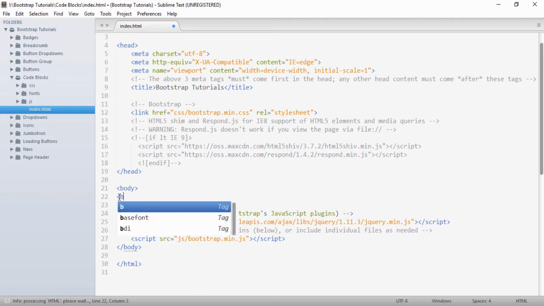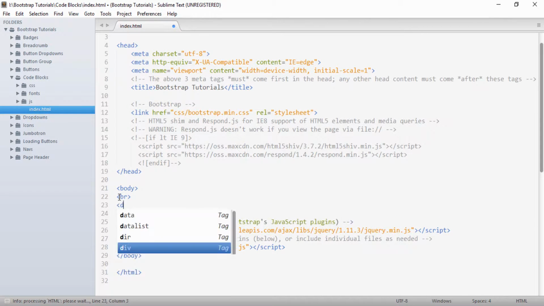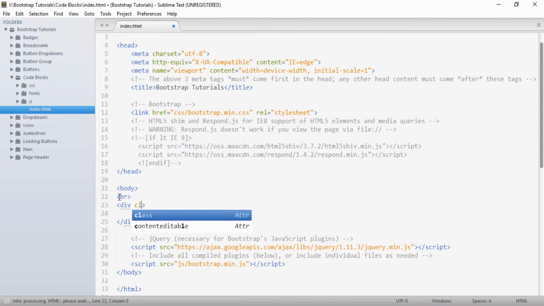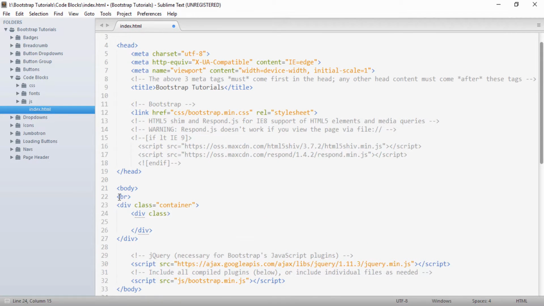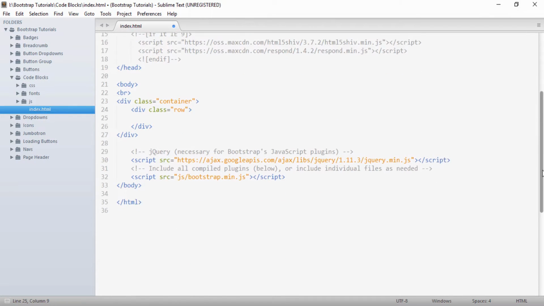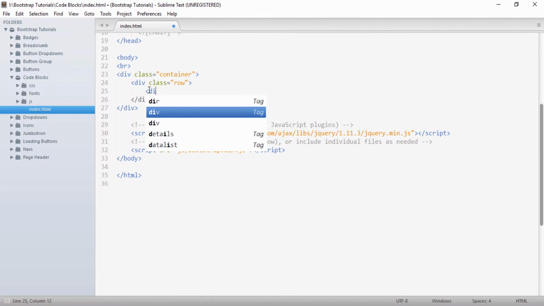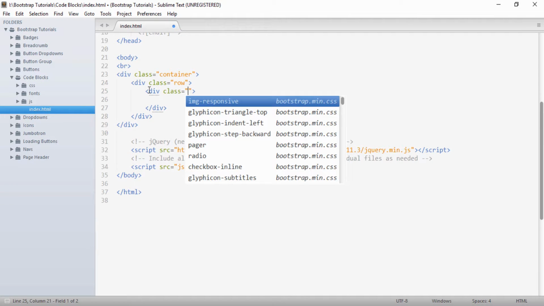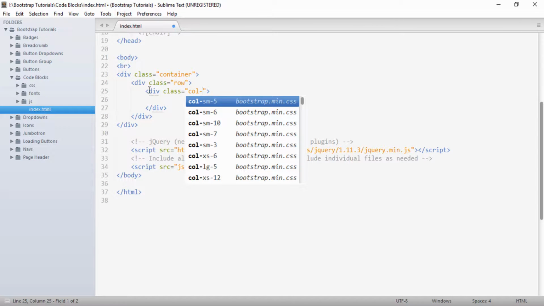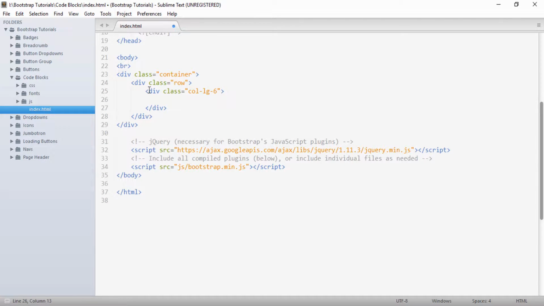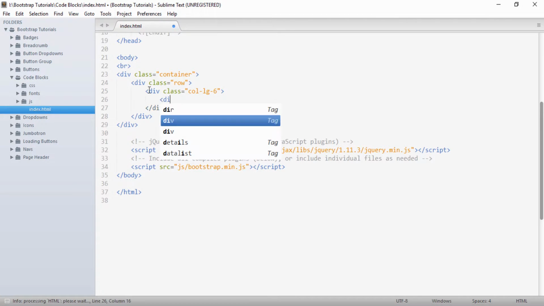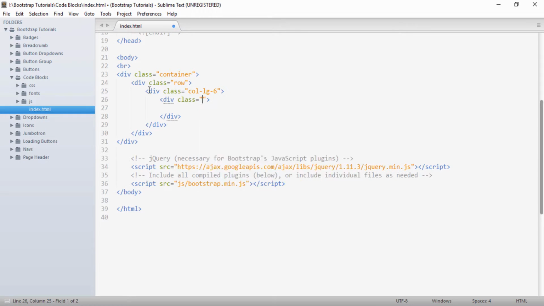First I will create a BR, then I will create a div, and to this div I will provide a class of container, and inside this container I will create a row. So the class would be row. Inside this row I will create a large column of 6 grid width, and inside this column I will create a well. So div class, I will just copy this.